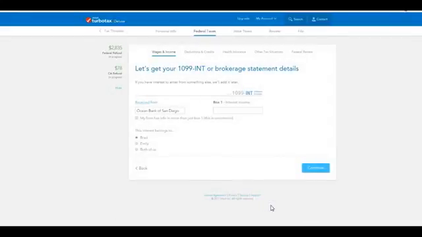All right, fantastic. Let's go ahead and get started. Let's get your 1099 INT or brokerage statement details. If you have interest to enter from something else, we'll add it later. This was received from Ocean Bank of San Diego. That is absolutely correct. That's on the 1099 INT, right? In box 1, $573.34. And what do I have here? $57.34. So make sure you do a good visual audit.